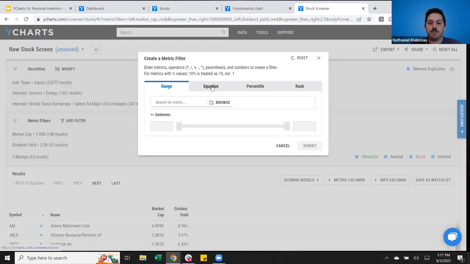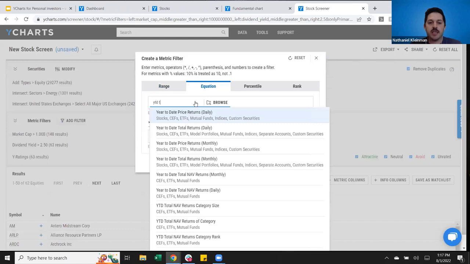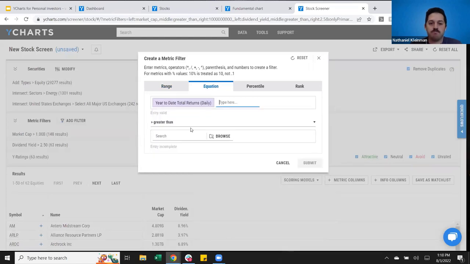So let's hit add filter, and let's do year to date total returns. Now I could always do greater than or less than, right? I could do greater than 10%, greater than 15%, greater than 17%. I could always choose a specific number. But if I don't know a number that I want to filter off of, which in this case, let's just say hypothetically I don't.